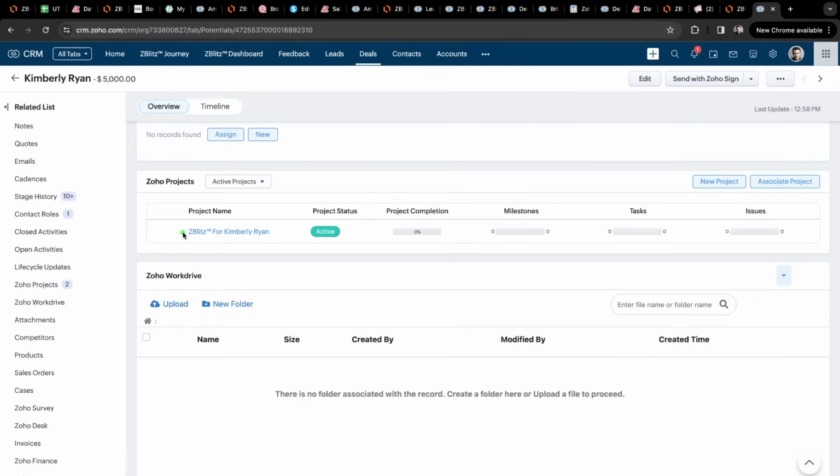And the nice thing about doing this inside of Zoho CRM is now the deals record and the project are linked. So if I need to reference information from either record, I can do that now instead of having to link it all manually, which is not the ideal way to do this. So now the project is linked right here. I can see project completion, the milestones, the tasks, the issues.